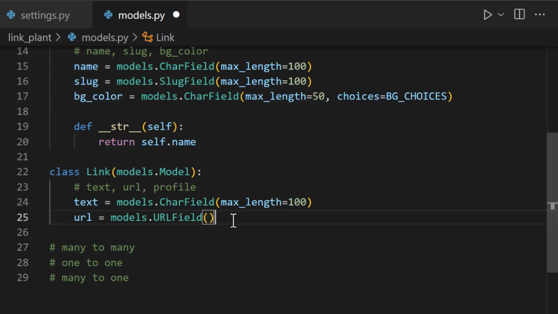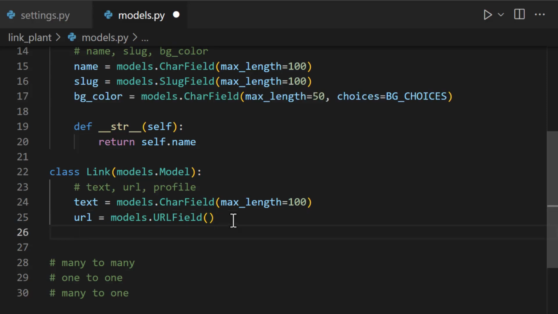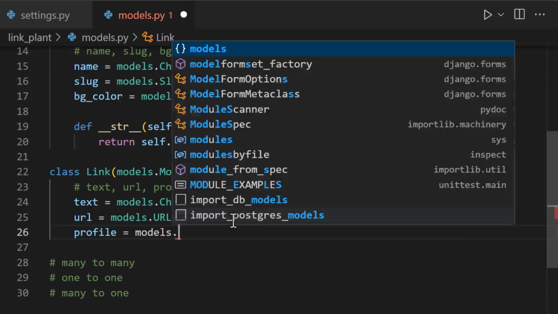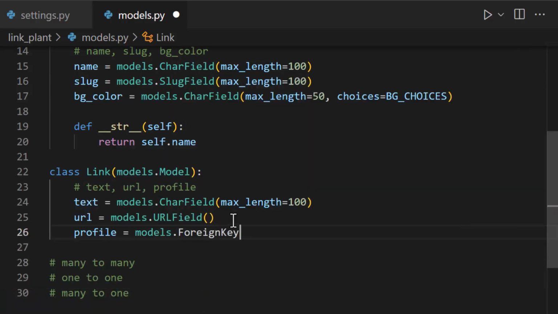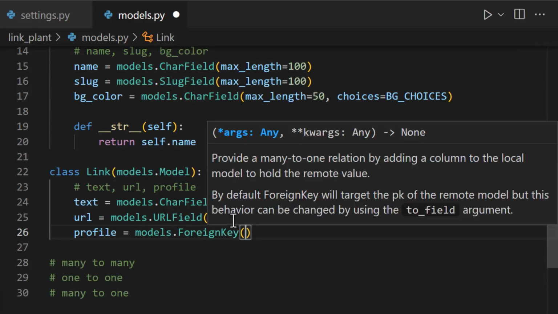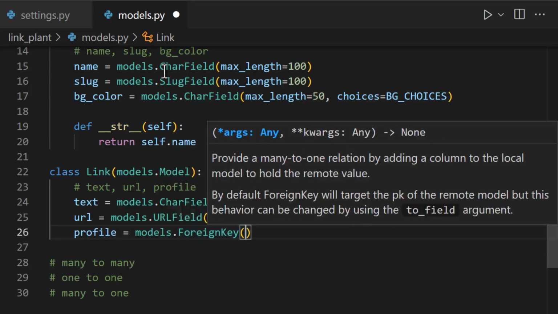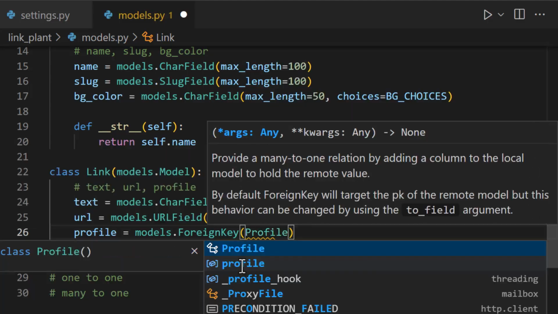And to do that, we use something called a foreign key. So we could say profile equals models.ForeignKey. And basically this will be a reference to a specific profile that's saved in the profile table. It will really connect to the ID of that entry, but this is how we create a many-to-one relationship. And we have to specify which table we want to associate this with, and this is the profile table.